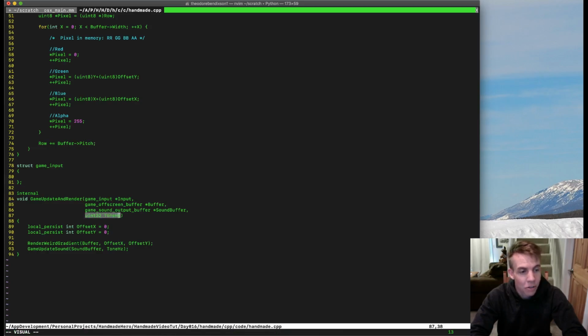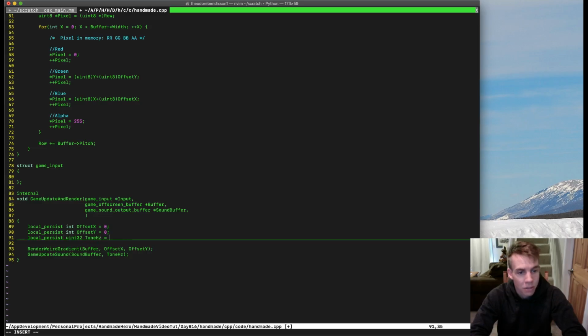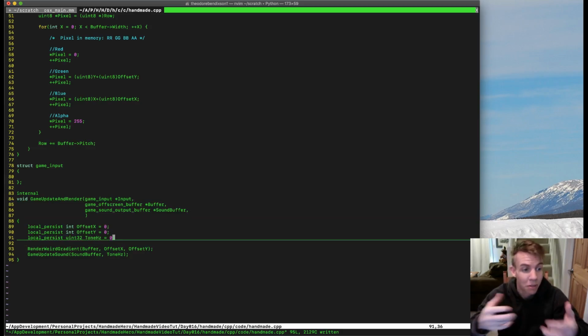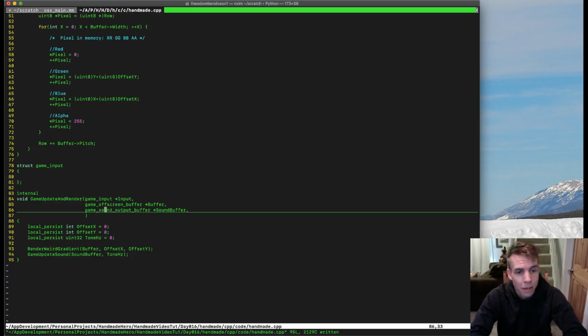The other bits of game state: this tone hertz, I would argue for now, is also a part of the game state. So that's going to go into the actual game library. Oops, I love Vim. Hey, I'm getting better at it. We're just going to set that to 0 as well. That's a local persist. All that means is that the next time this game update and render function gets called, these values retain their previous values. So they persist locally within the scope of that function. They start off as 0, but then they're going to be updated as the game runs.